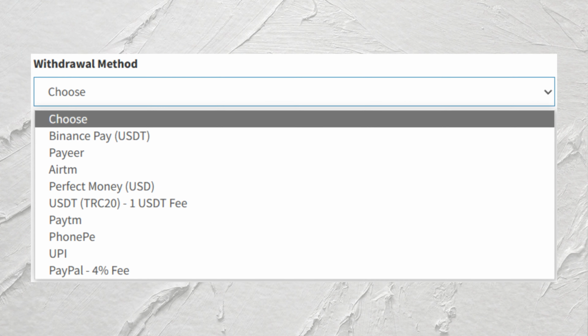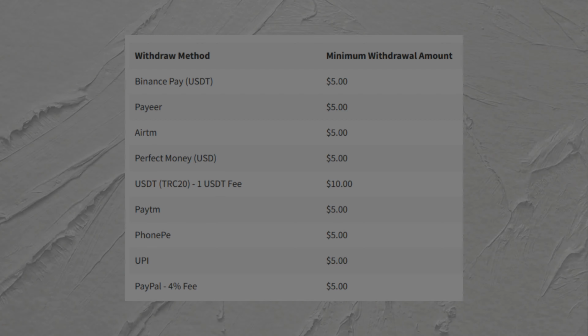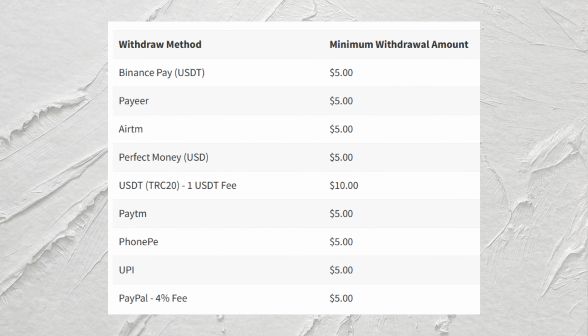You can withdraw your profits via various methods like USDT, Payeer, Airtm, Perfect Money, Paytm, PhonePe, and PayPal. The minimum withdrawal is $5 except for USDT, which requires $10.